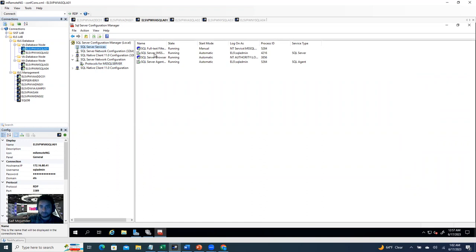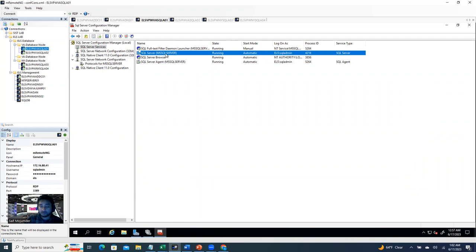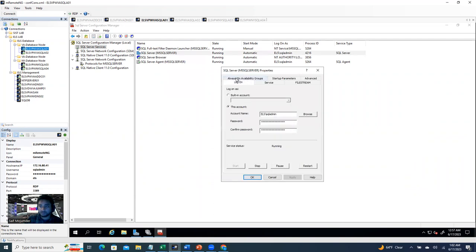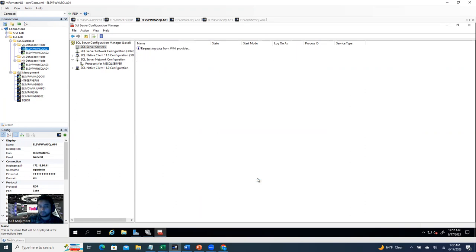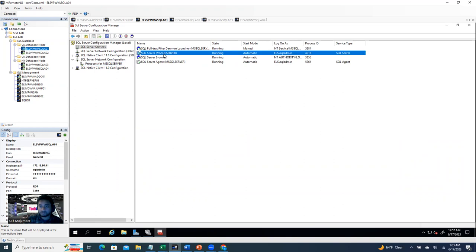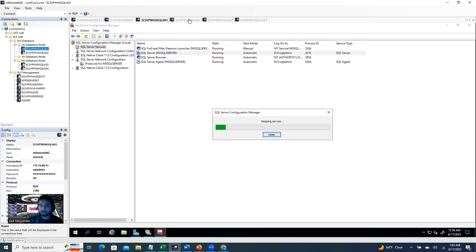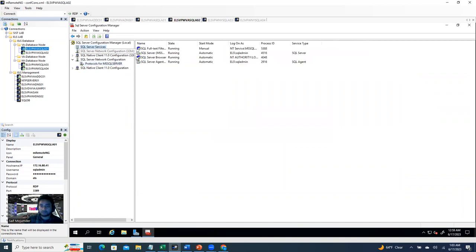Select the SQL Server Services. Management Studio is here, SQL Server, the Data Engine actually, this one, MS SQL Server, right? Click on it, go to the properties, and make sure you click Always On Availability Groups, and enable Always On Availability Groups. You have to do that, enable, apply, okay, okay, and then make sure you restart the services. Restart.